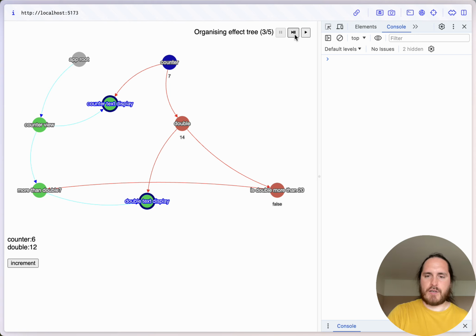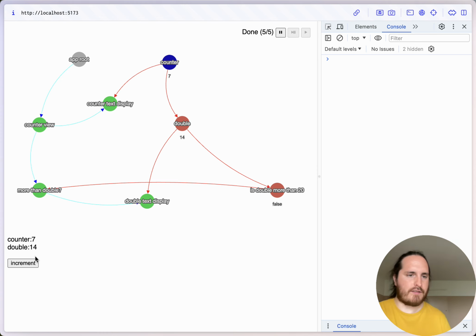Then there's this process of organizing the effect tree, which is basically a way to prevent redundant operations from happening. So basically what that means is, actually, I'll show you in a second after, because I think this covers it. So we applied the effects here. We applied the counter text display, so that changed to 7. And the next one we applied the double text display, that changed, and then we're good to go, right? So let's just keep doing that. I'm gonna unpause this so you can just see it happen live. Everything's happening live.